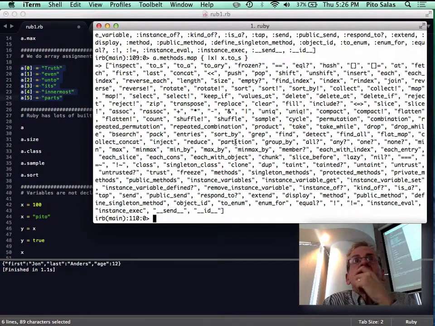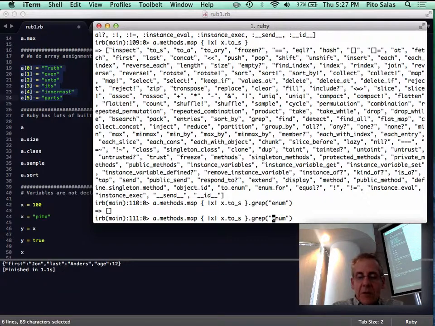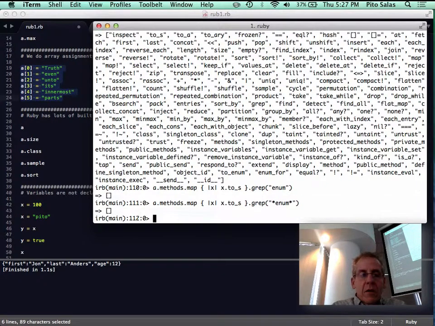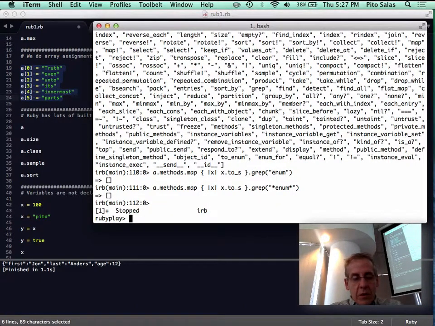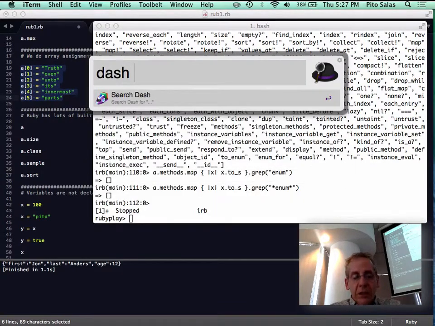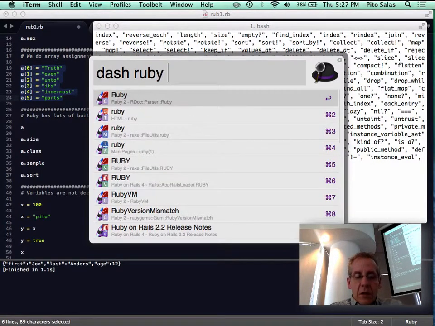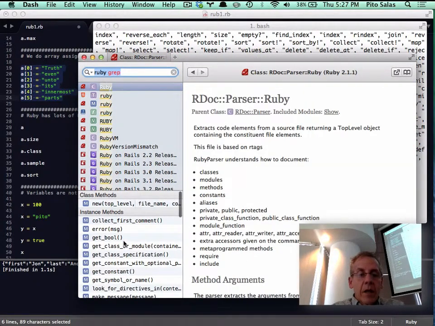Everybody with me? Now, if I'm right, I should be able to do grep now and look for enum. See if I'm right. I'm not right. Okay, try to put in maybe a wildcard. No. Okay, I have to go research exactly how grep works. I can do this because I have this cool thing called dash ruby grep. And I want to get regular Ruby.